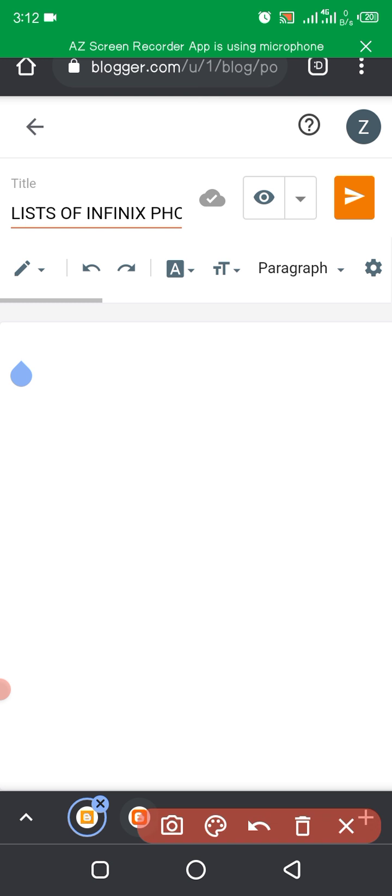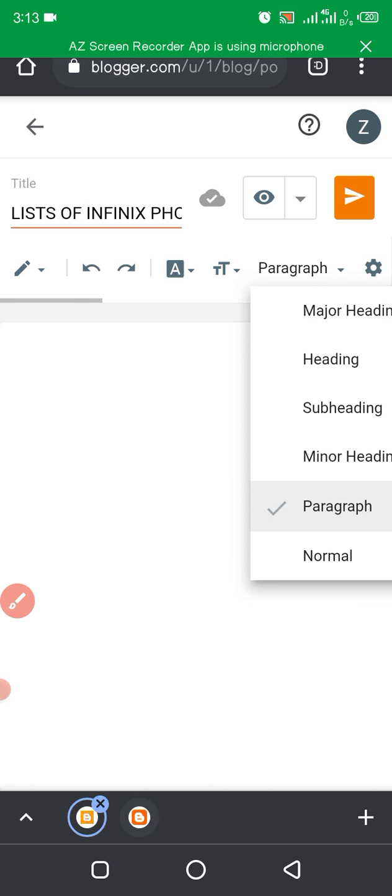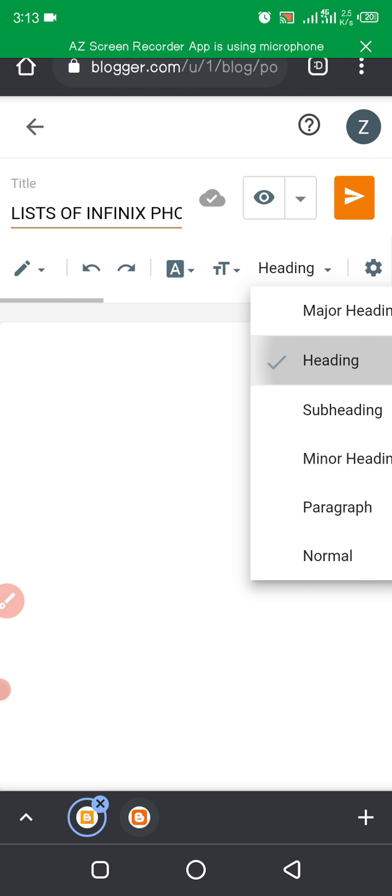Just kindly go to there. It's written paragraph, which is already selected. So we have to change it and put the heading for the one that we want to make use of. Have you seen it? Heading. Just kindly click on this heading and we are good to go.